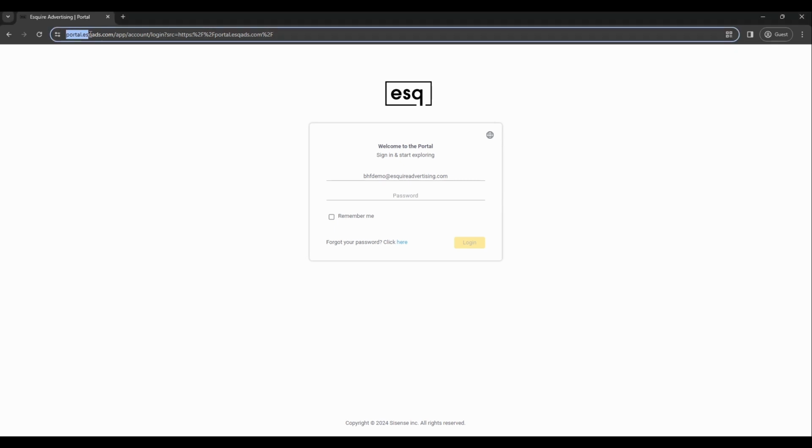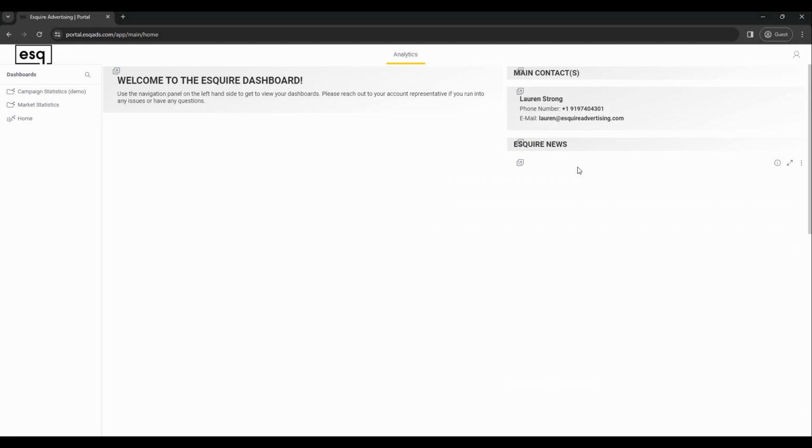It's located here at portal.esqads.com, and we're going to log in as our company, Bulk Home Furnishings. And they've got two locations we're going to look at today with their own separate campaigns.